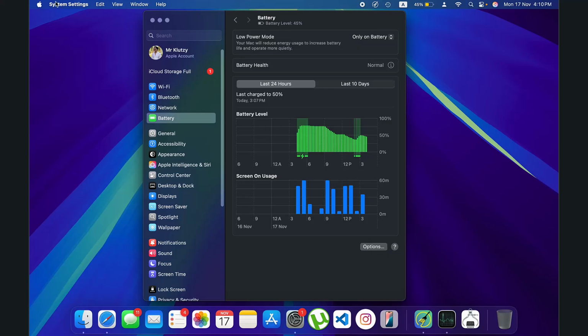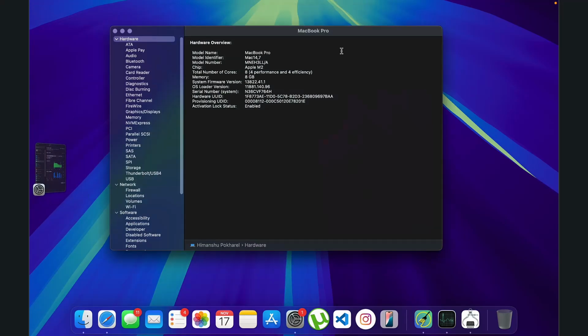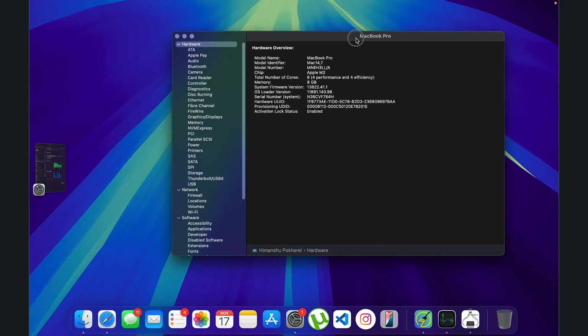What you need to do on your MacBook is on the top left, there's going to be this Apple icon. If you just click on it, as you can see, there's not going to be much options. But if you go ahead and hold your option key and click on this, there's going to be a system information option. Simply go ahead and click on that and let this start right over here.